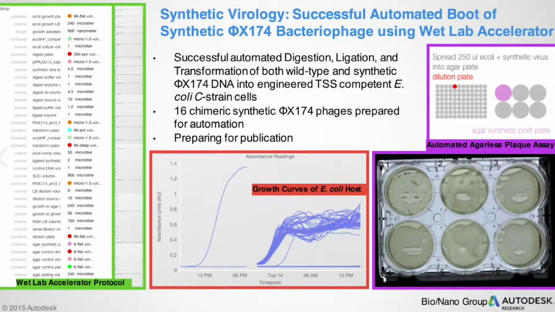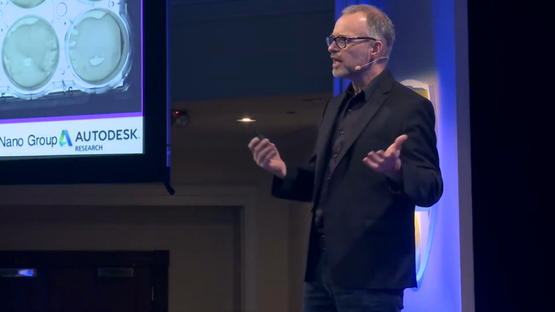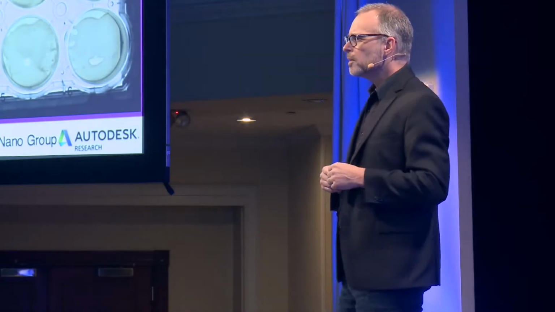We were really pleased with our work on this, in the fact that we were able to completely make these particles without a human hand touching it. And we were able to do all the growth curves, we were able to do the plaque assays. Was it easy? Will it scale in this form? No. But we've shown that digital paths are possible, and now the software is what links it all together.